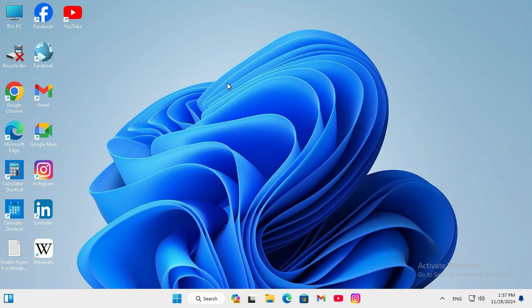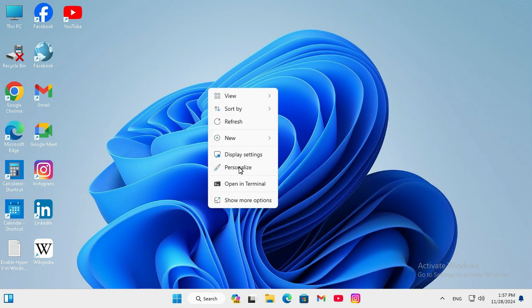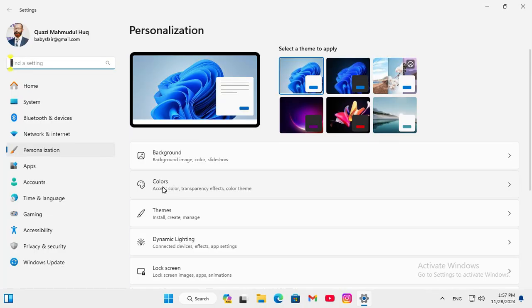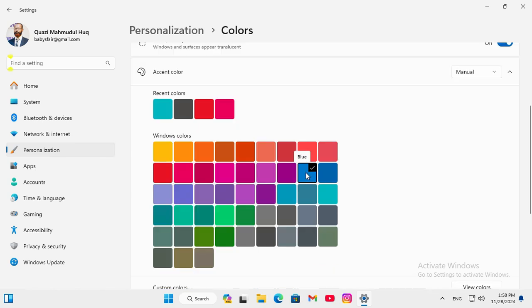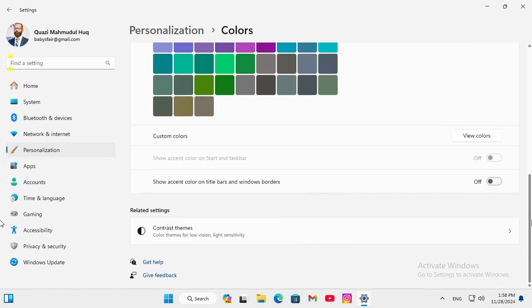First of all, I am going to show you how to change color scheme. Right click on desktop and click on personalize, and here you will find colors. Click on colors, and this is the current window color, and you can change this color as you wish. In this way you can change all color scheme, and you can also change custom color here.